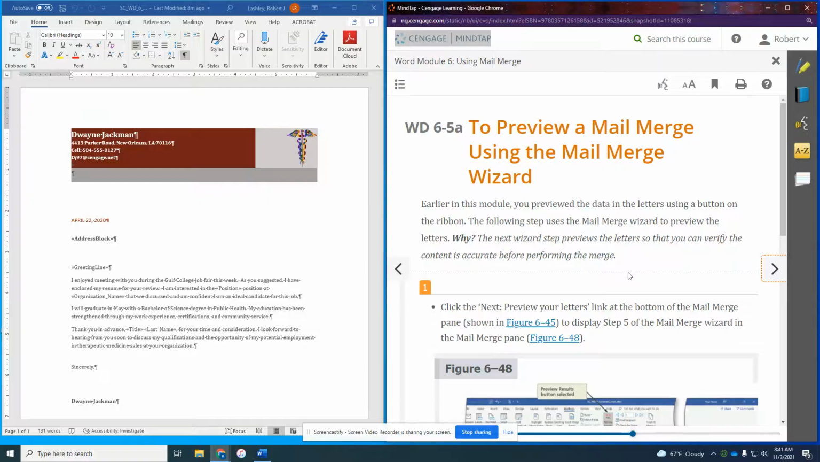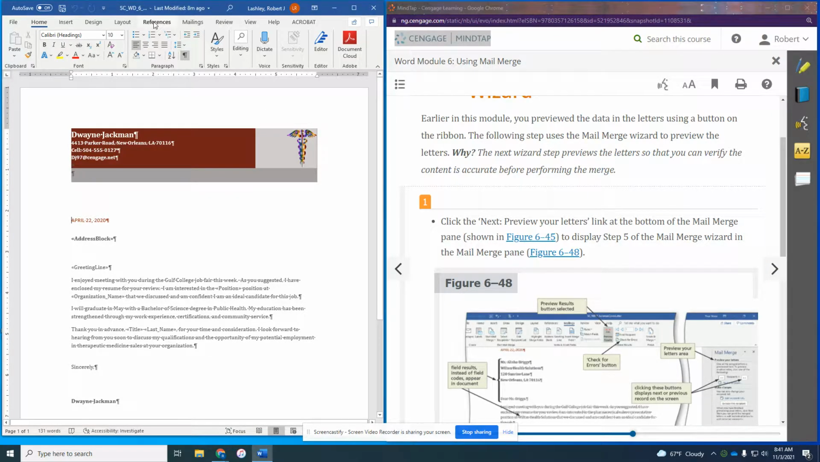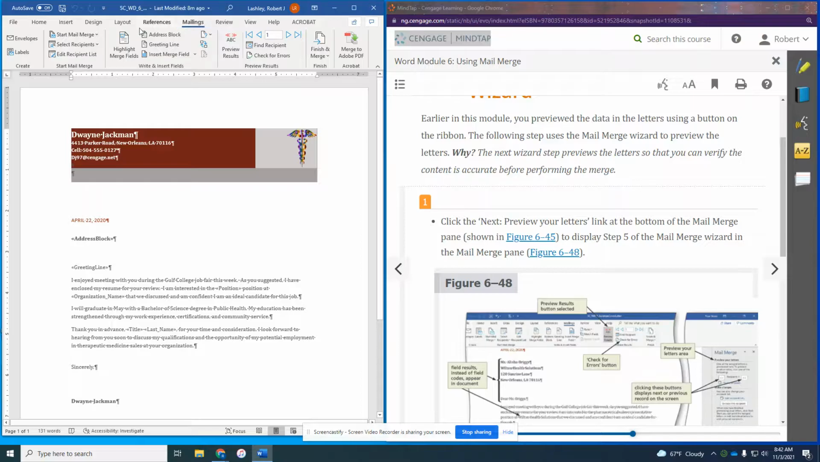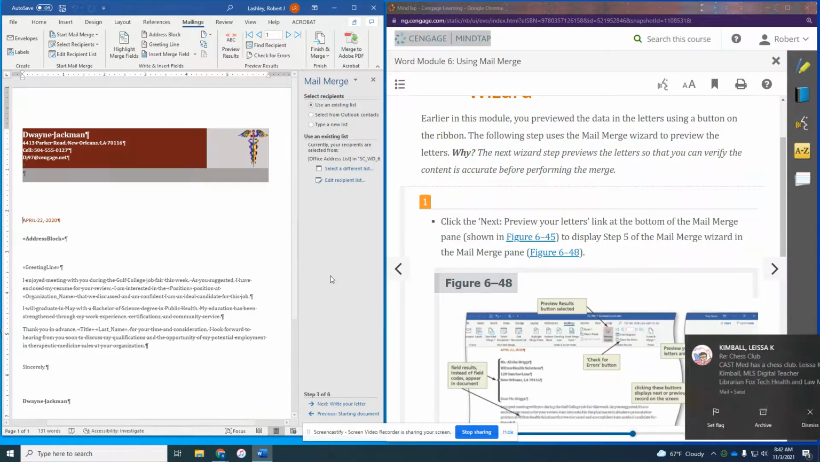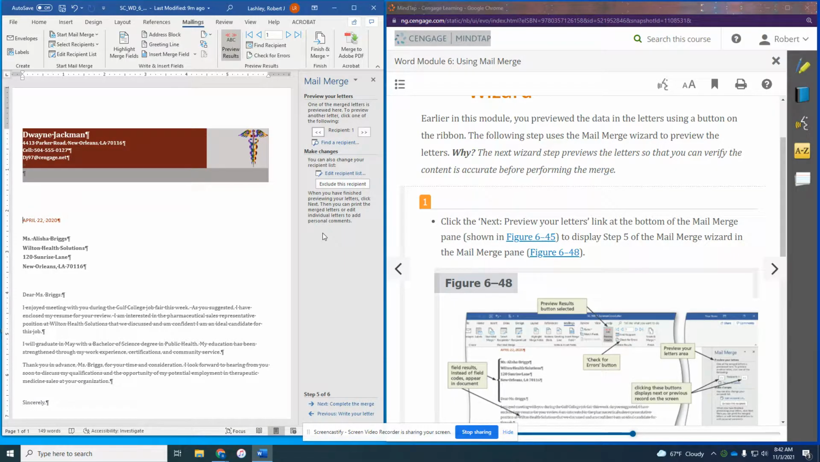To preview mail merge using the mail merge wizard, the next thing we're going to do is click on preview your letters. So I'm going to go to references, I'm sorry, mailings, and I'm going to go to start mail merge, step by step. I should have all of this already in here. See, there's my file. I already wrote the letter, preview the letter, and so step 5 is where we want to be. So just click on next until you get to step 5 of 6. Now we can preview our letter.